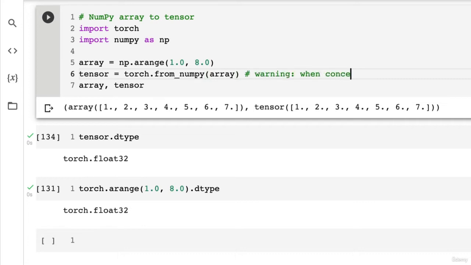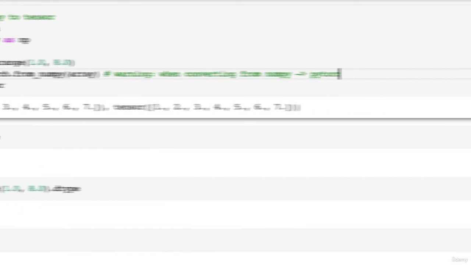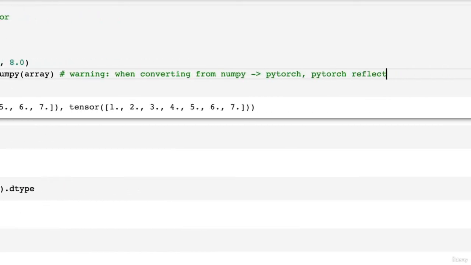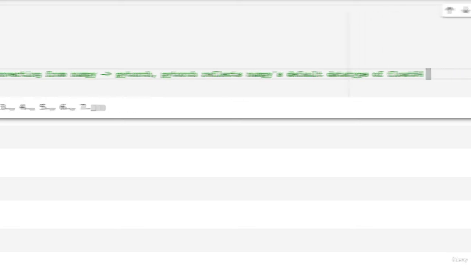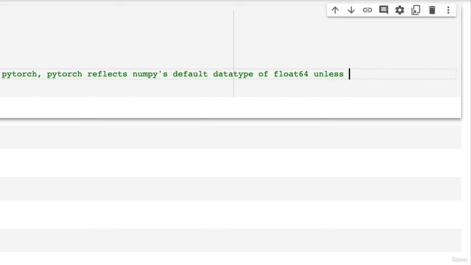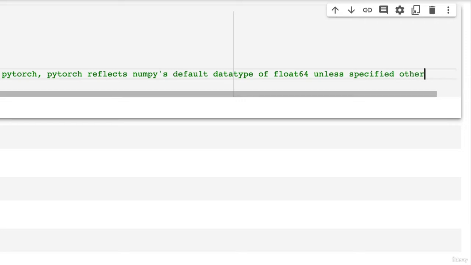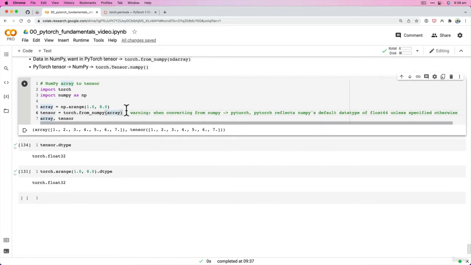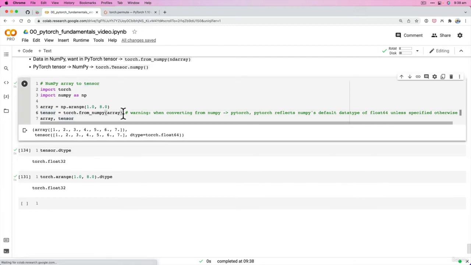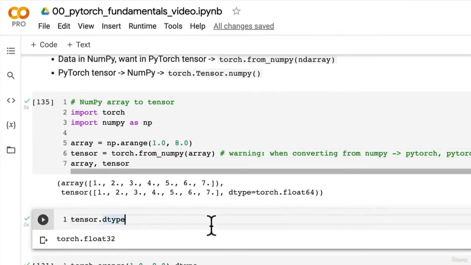Warning, when converting from NumPy to PyTorch, PyTorch reflects NumPy's default data type of float64 unless specified otherwise. Because what have we discussed? When you're trying to perform certain calculations, you might run into a data type issue. So you might need to convert the type from float64 to float32. Now, let's see what happens.